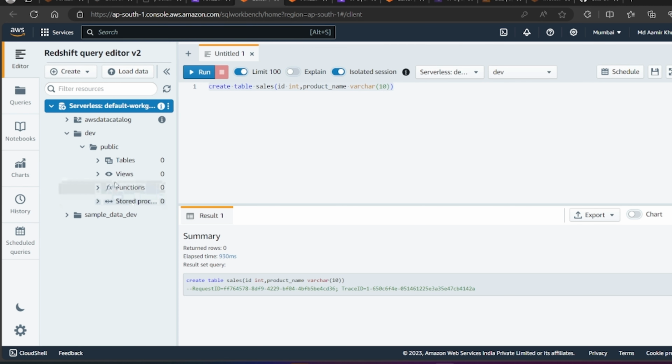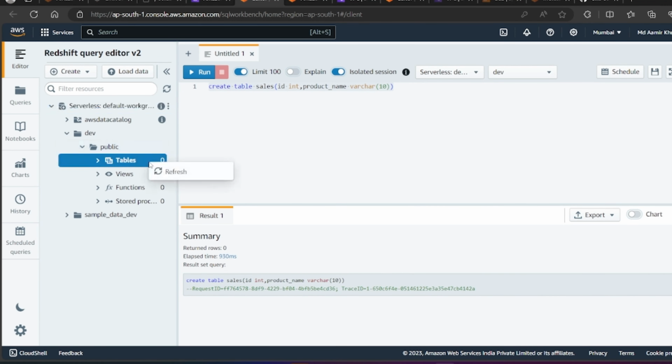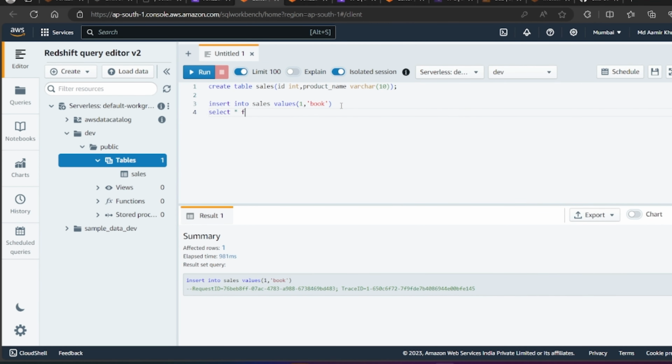If you right click and refresh, we get one table called sales. Now I want to insert some data here. Insert into table sales, and what values do you want to insert? Values, put 1 and book. Just insert one row, that's all. Now let me select it. Select star from sales.